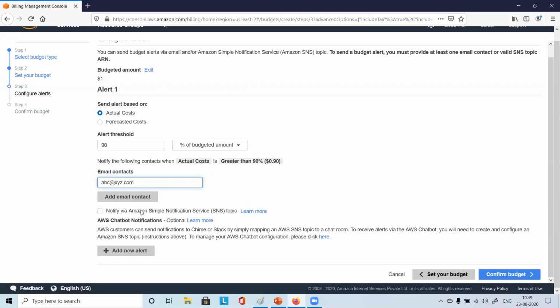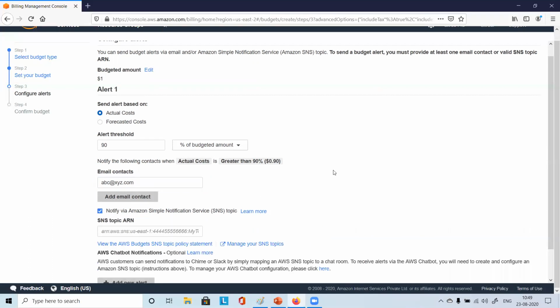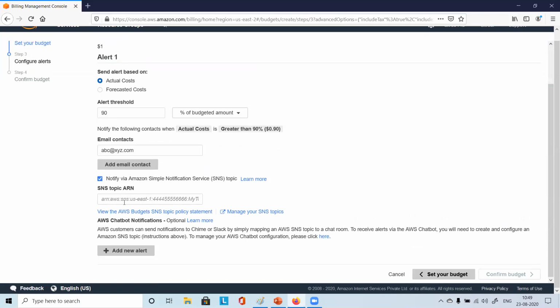You also have the option to notify via Amazon Simple Notification Service, that SNS topic. We'll discuss this as well. If you choose this option, you have to mention that topic, which we have not created yet. We can create an SNS topic, assign a mobile number and some details to it, and then choose it here directly.